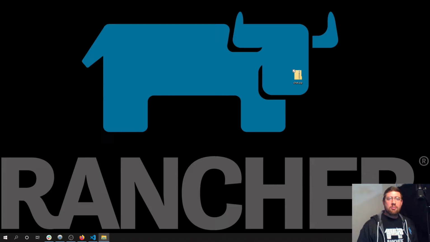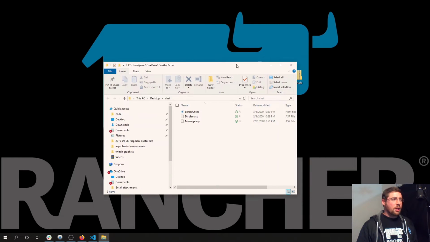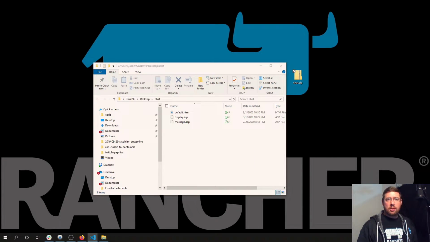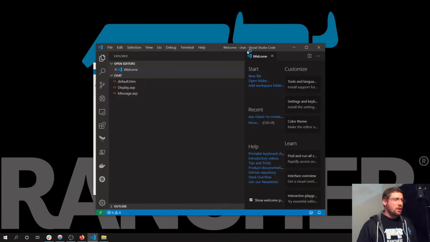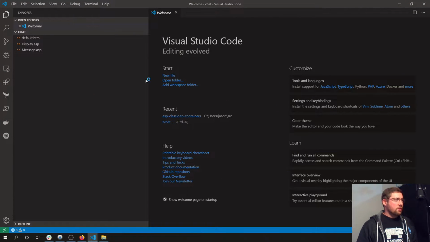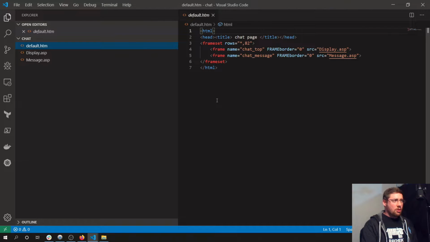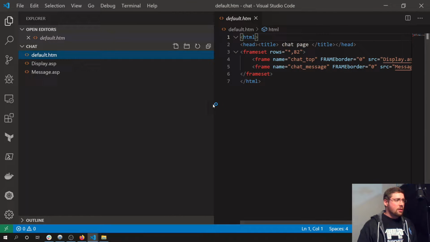I'm just pulling folders over so you can see it. We have our simple chat application. Let's go ahead and open that up in VS Code. Take a look at this chat application in VS Code, and see if there's anything really out of the ordinary or interesting here. So I'm guessing it's 3 pages. We have our default HTML page. Make this a little bit larger for those of you with eyes like mine online.